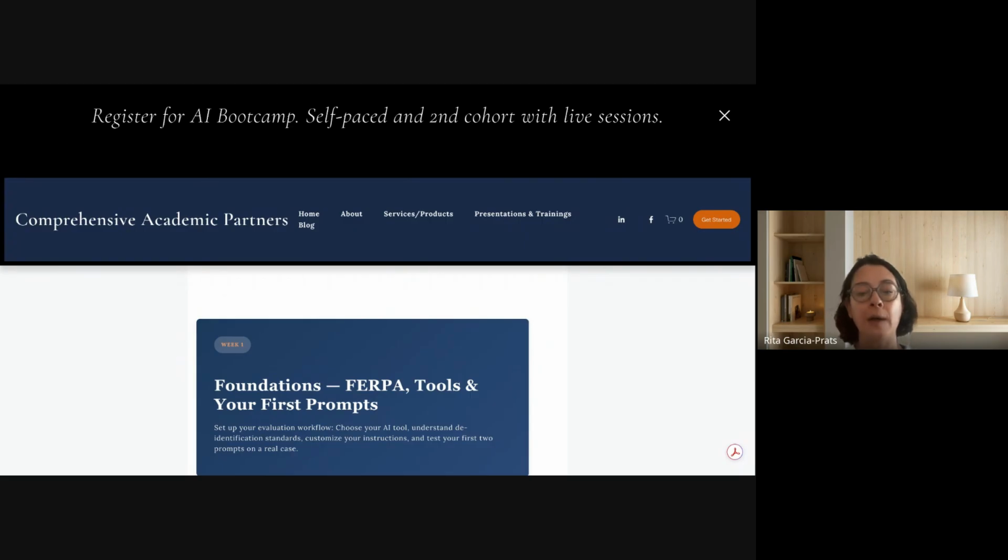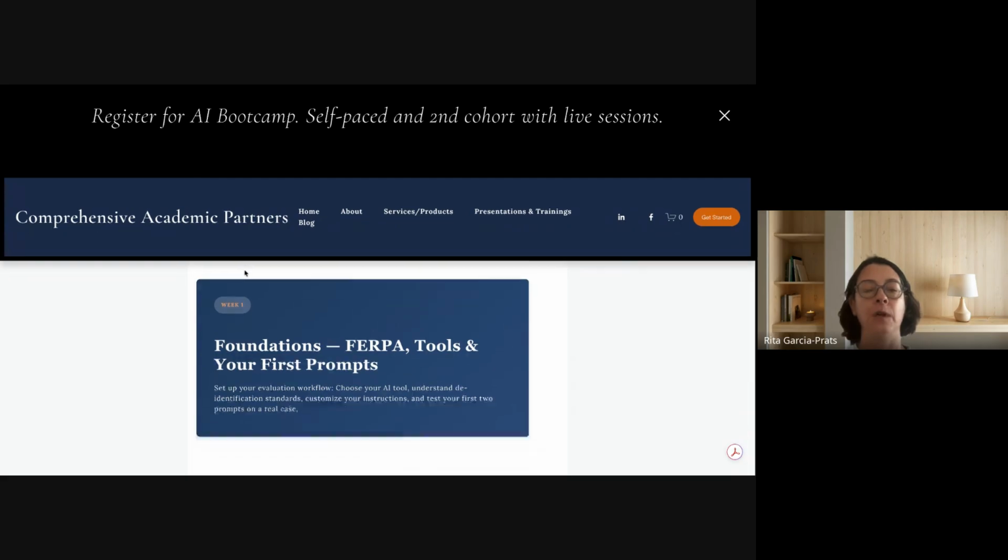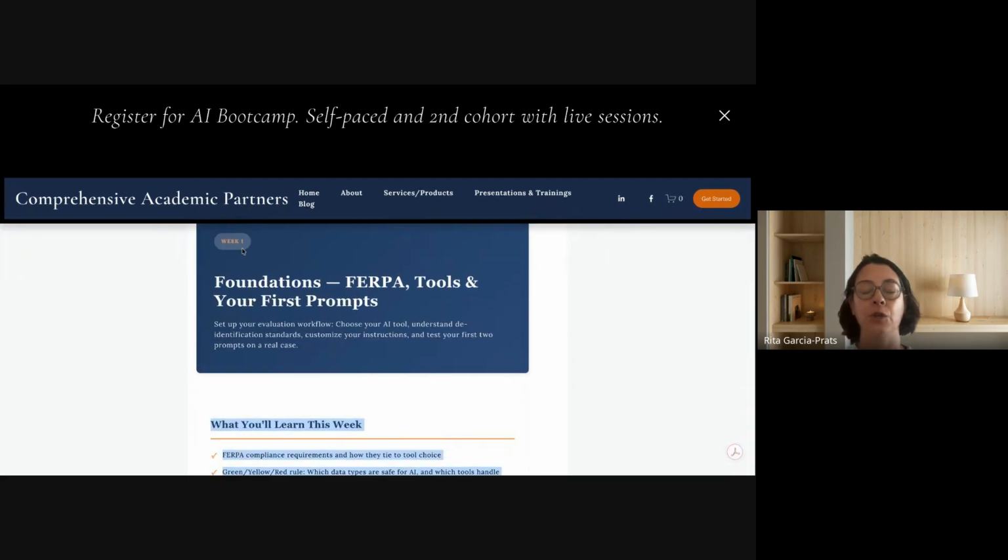So we're going to go ahead and start with a topic that I feel like I discuss a lot, but it's so important if you're going to be integrating AI into your workflow, and that is FERPA. Okay, so this is your week 1. And if you look in the top left corner, it'll show you exactly what week you're on. And what I'm talking about here is FERPA, the tools, and also your first prompts.